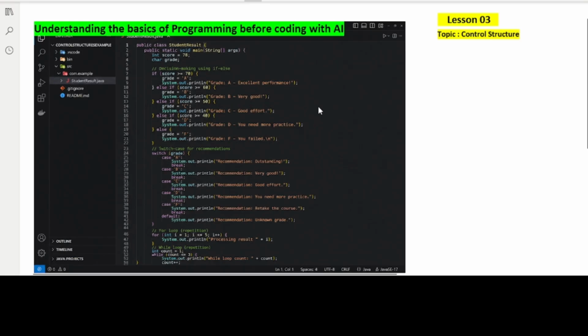Today, in our series of understanding the basics of programming before coding with AI, we are focusing on today's topic, which is control structure. And for me to be able to explain it clearly, we are going to use this code snippet to understand what a control structure is all about and why you need it as a developer.